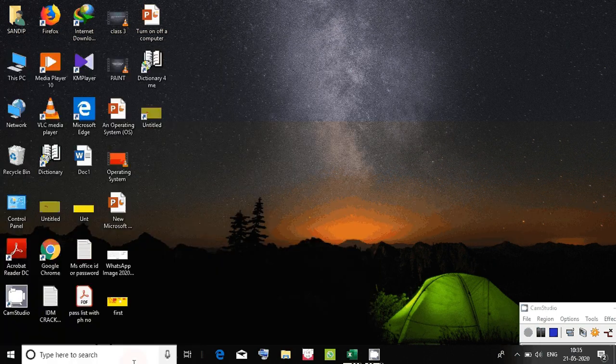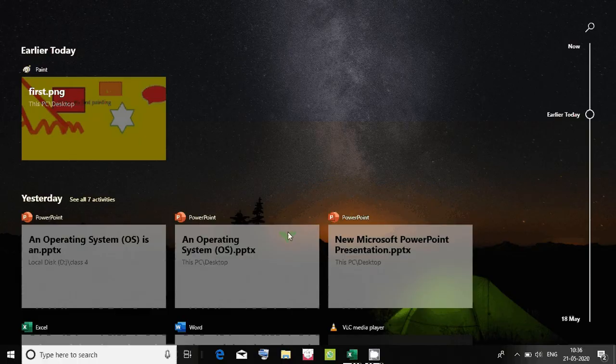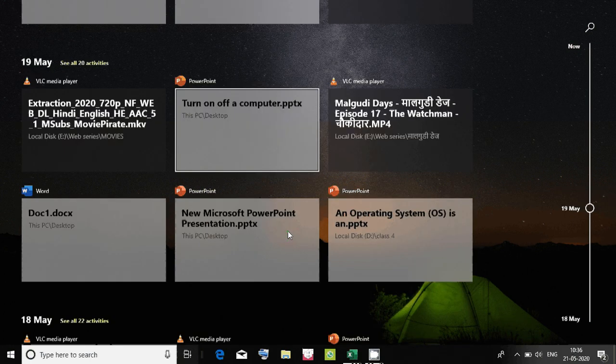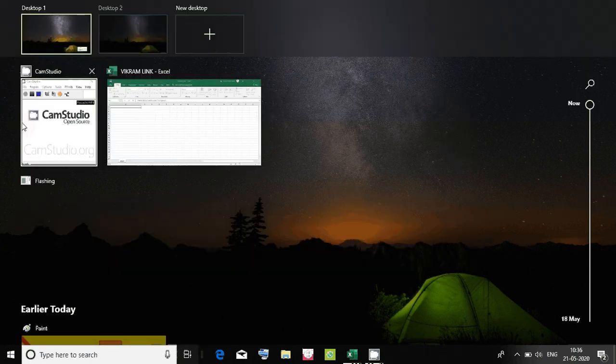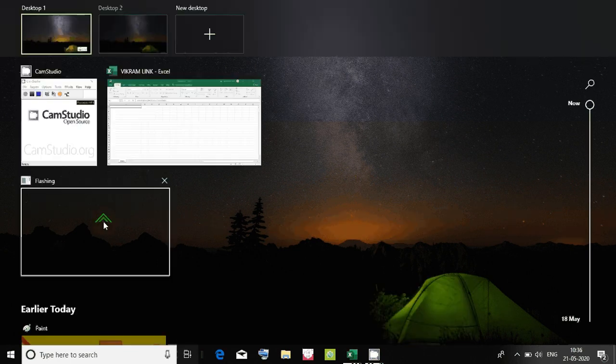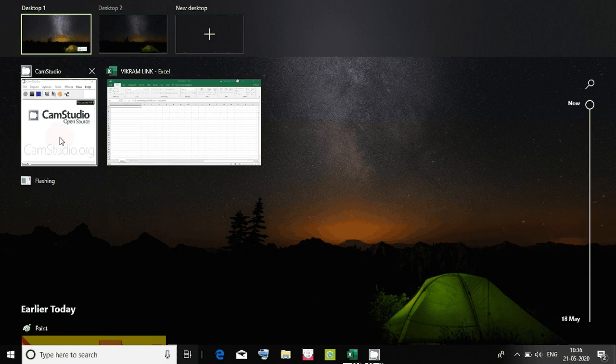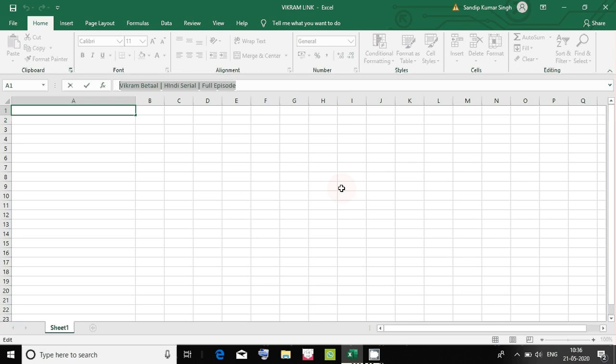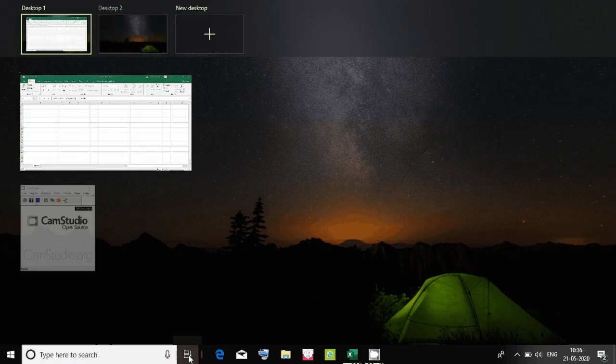This was all about the start button. Next is your task view. This is something new in Windows 10. This was not there earlier in Windows. Just click here, and you can see the recently opened files from the last few days. Suppose right now I have Cam Studio and Excel. Before this, Flashing was there, then Paint was there. So this shows you recently opened things, and you can easily click and open any one of them. Suppose I open one, I get here. Again go to task view.